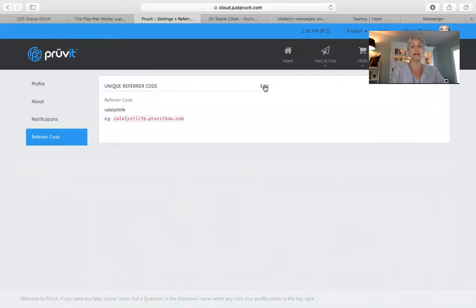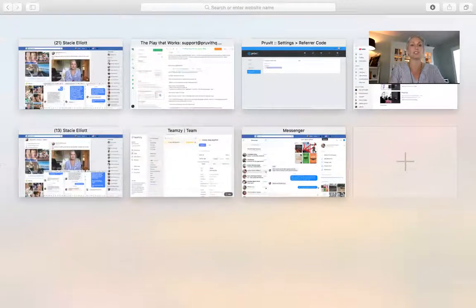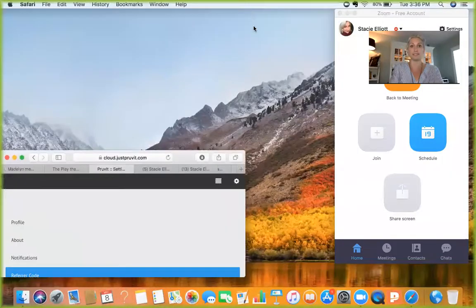Now, you can edit this code, and I highly suggest you do that when you are first starting your business so that you can use your team name or your name that is specific to you that people are going to know. Once you need your referrer code, you just click on it, you copy paste it, and now you are ready to send it to your customers so they can begin shopping online at your website.